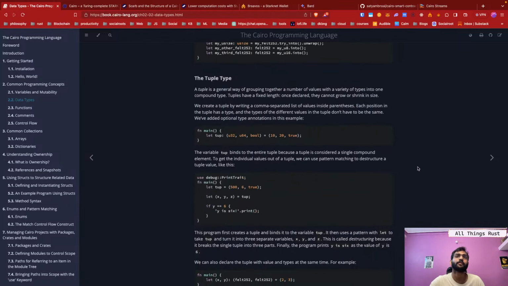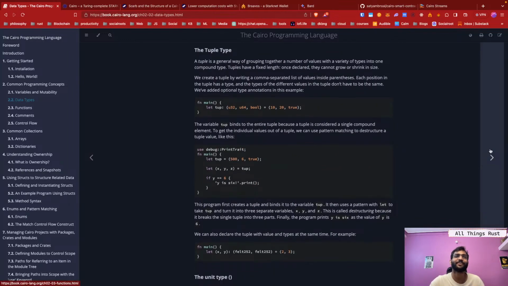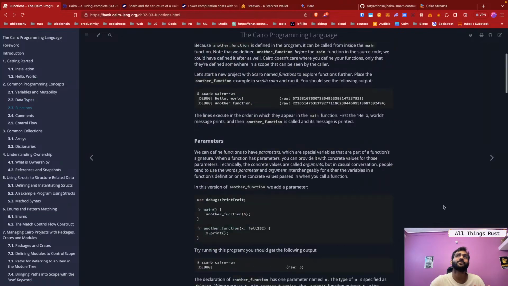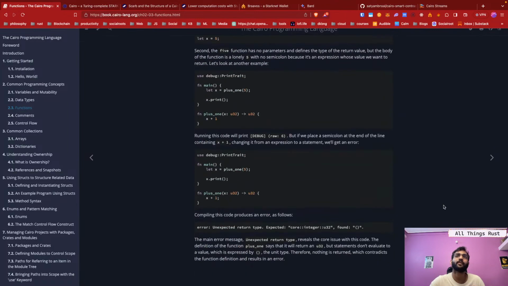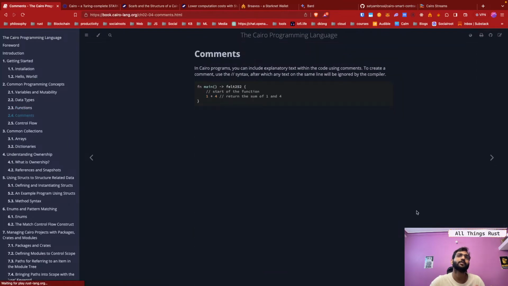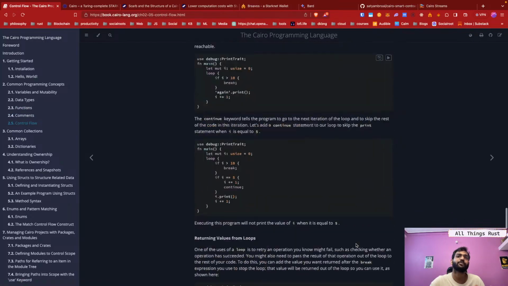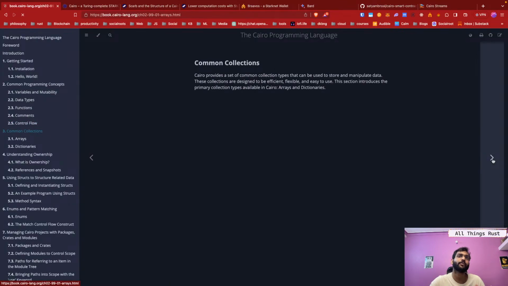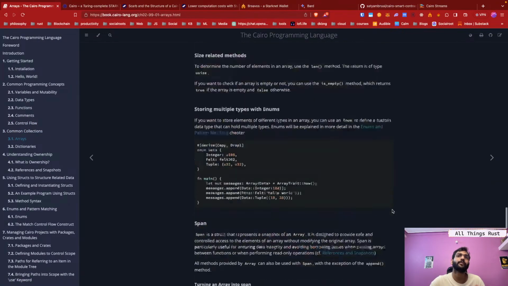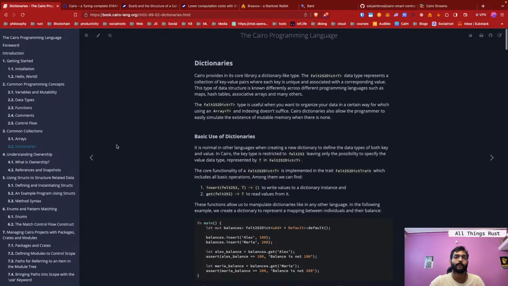Typecasting is there. So Cairo doesn't have a native string type, which is very interesting, right? Functions are there. More or less the same thing, similar to Rust. Comments and control flows are there, if else, if expressions and things. Arrays and dictionaries are there. Like I've already done the array exercise, but we'll start with the dictionary.